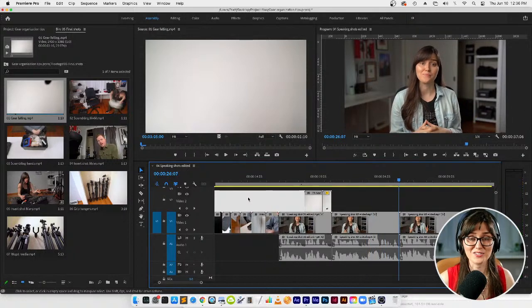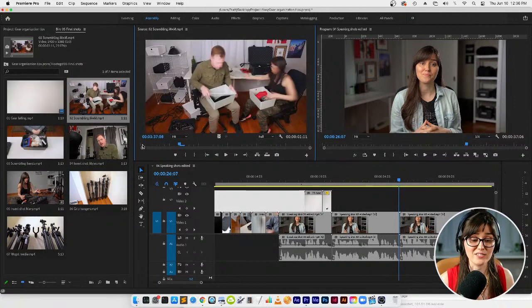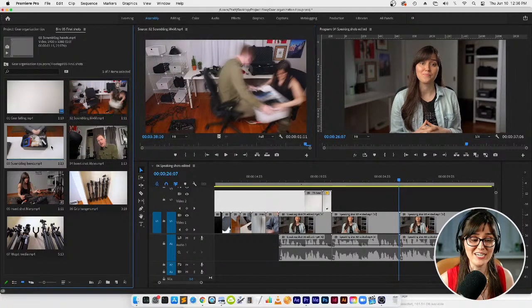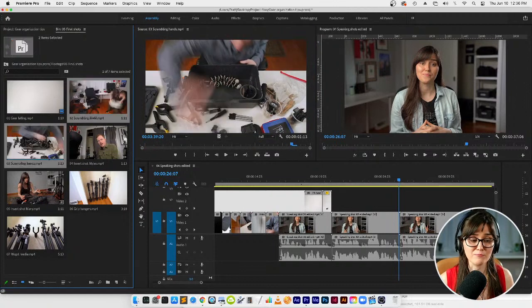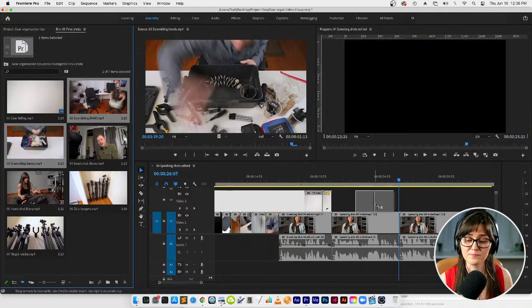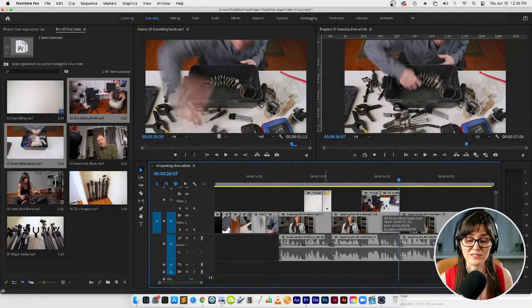Okay, so when I say scrambling around, trying to find some piece of gear, I have a few shots for that. So I have this shot where we're scrambling around and this shot where Miles, my partner, is trying to find a piece of gear. So we're just going to shift click both of those clips here in the project panel, and then drag them onto track 2 where I say scrambling around.